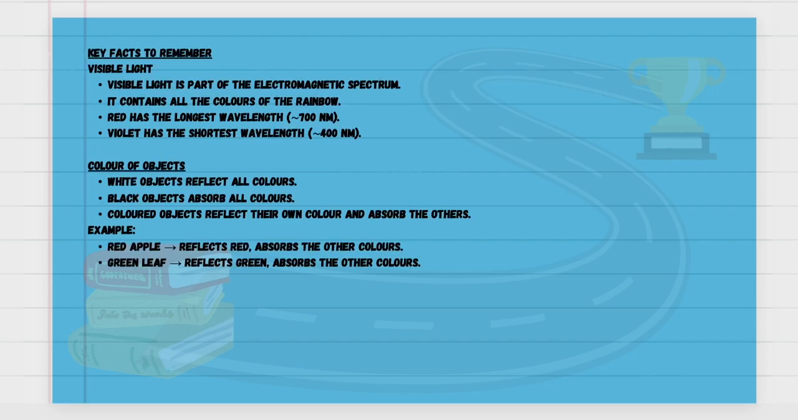Key facts to remember. Visible light. Visible light is part of the electromagnetic spectrum. It contains all the colors of the rainbow. Red has the longest wavelength and violet has the shortest wavelength. Colors of objects. White objects reflect all colors. Black objects absorb all colors. Colored objects reflect their own color and absorb the others. For example, a red apple reflects red and absorbs other colors, and a green leaf reflects green and absorbs the other colors.